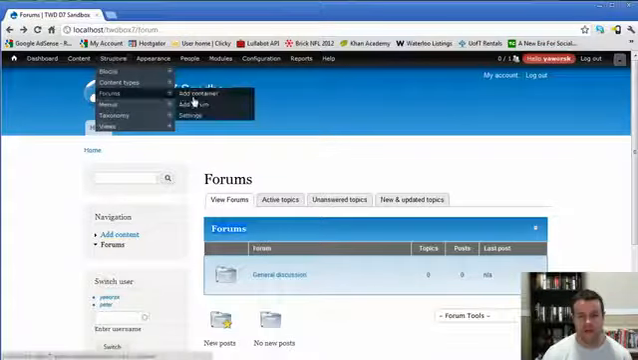So let's go ahead and do that, and I'll show you what I mean. So we're going to add a container. And this container is going to be PHP. So we're going to have a general discussion on PHP. Right? So we're going to leave it as the root, and we'll go ahead and hit save.